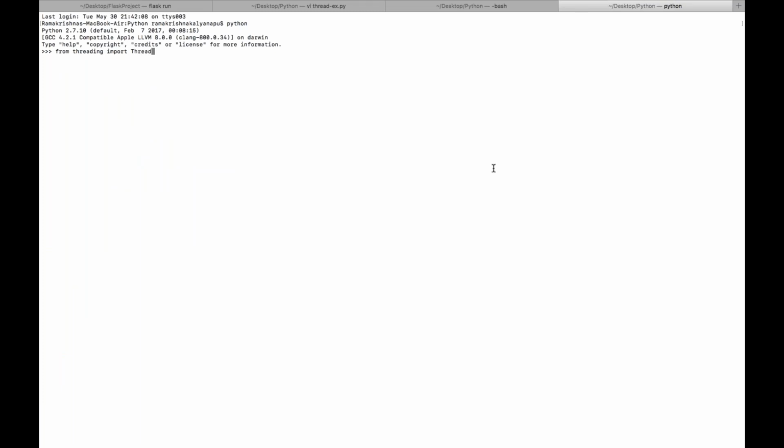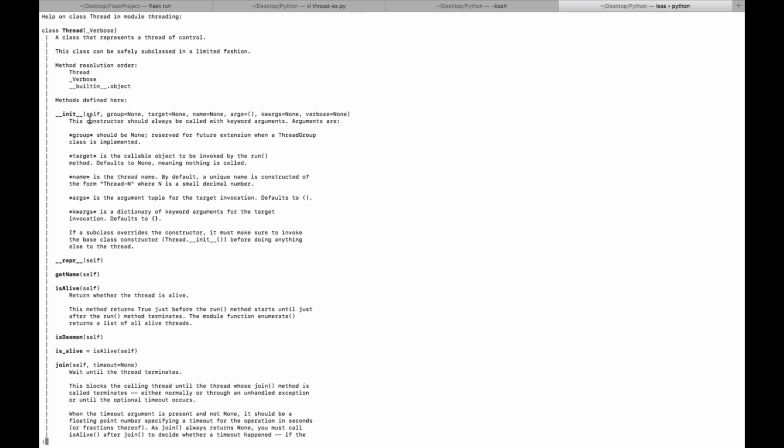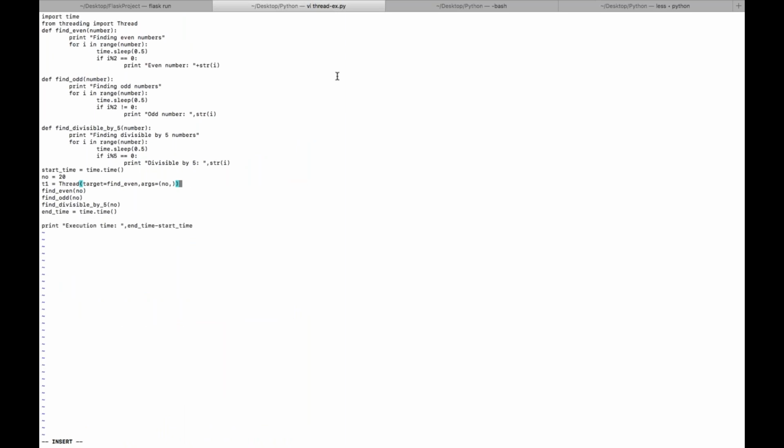Thread is the class. If you want to see the help for it, you can use dir of Thread, which will show what functions are available. For class initialization, if you want to see the arguments you can pass, look at the init. Some are optional, while target and args are required. Args is for positional arguments, and kwargs is for keyword arguments. You can specify those. So we gave target and args.